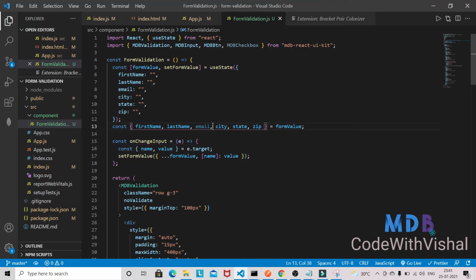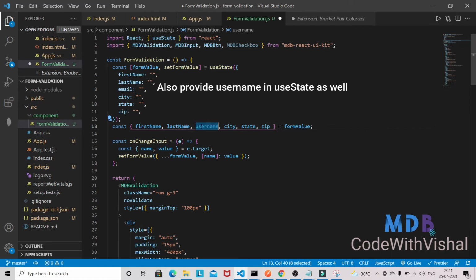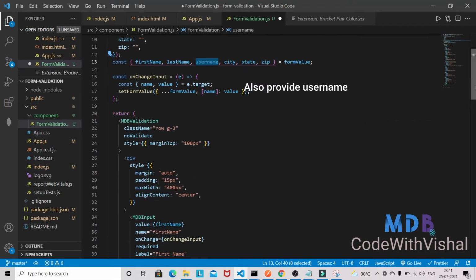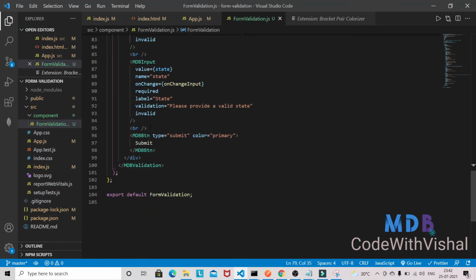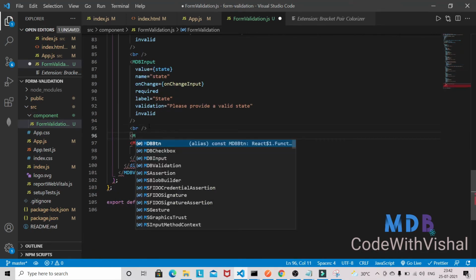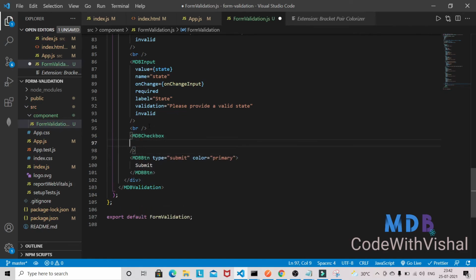So email is not required here. So instead of email, we have a username actually. Sorry. So username we have here, value equal to username. So after a break, mdb checkbox, and label I'm going to give like agree to terms and condition.